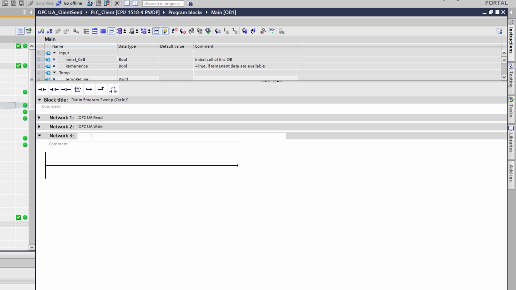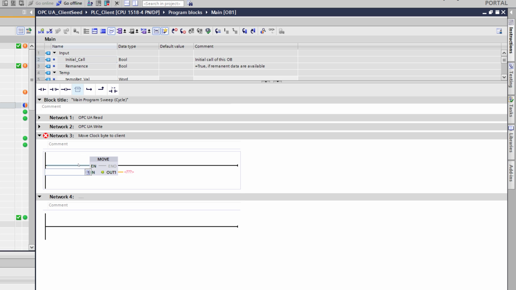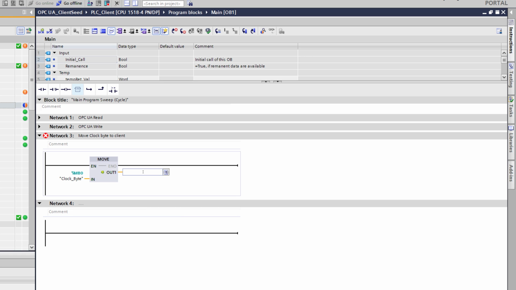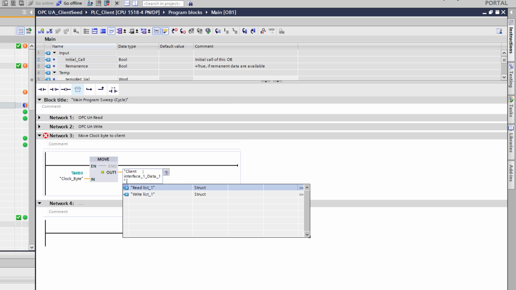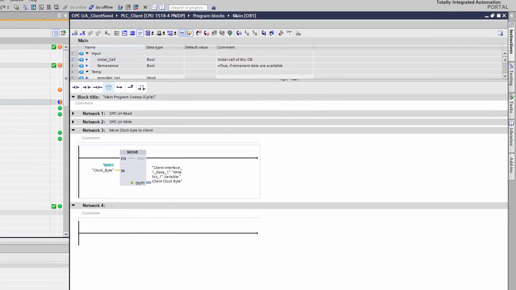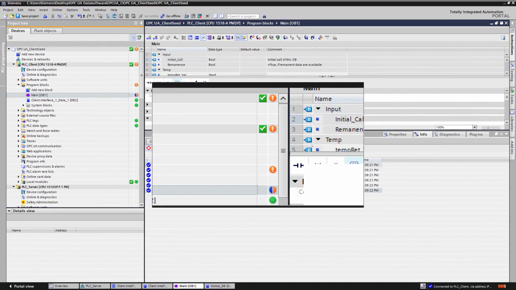Next in code, this example shows moving the OPCUA client's clock byte into the OPCUA server's data space. This is an easy way to see values being continuously updated on either side of the connection. Make similar changes and download the network of logic code.